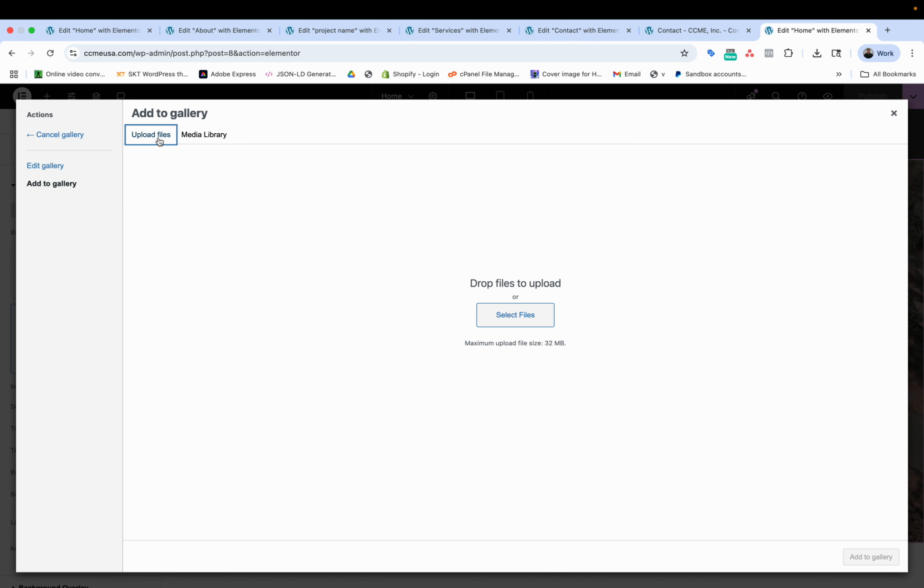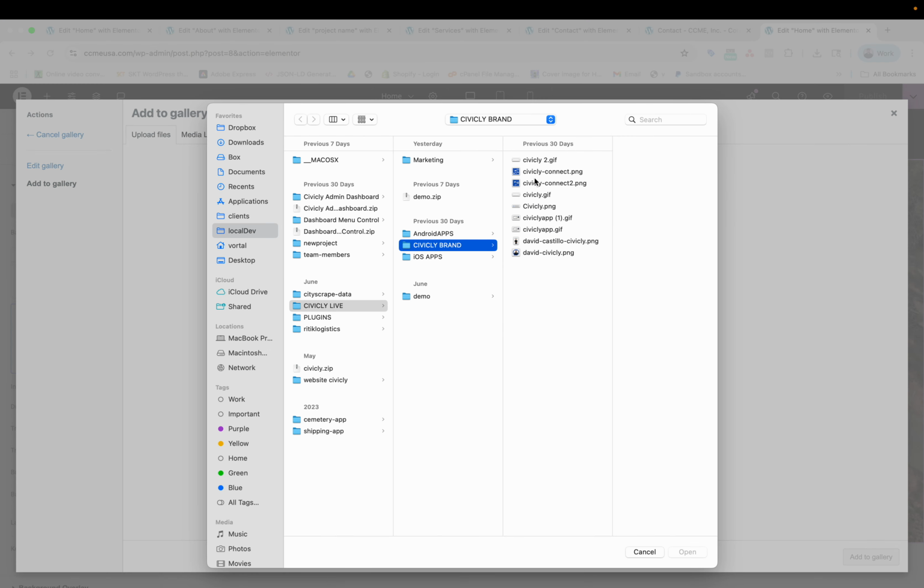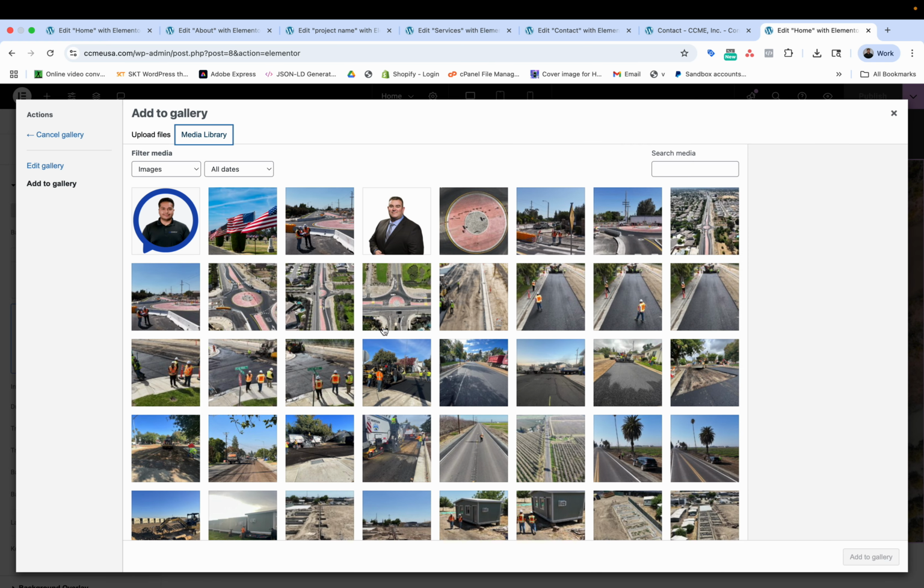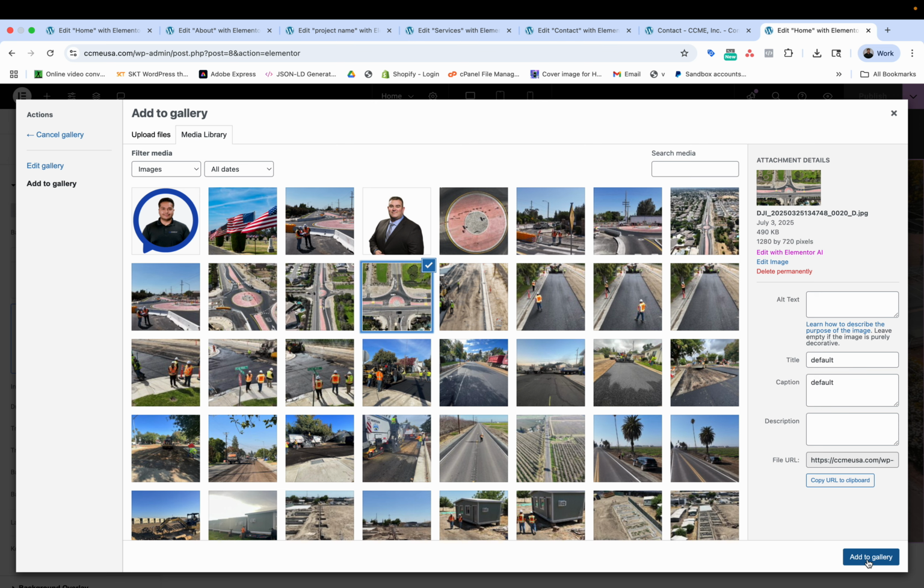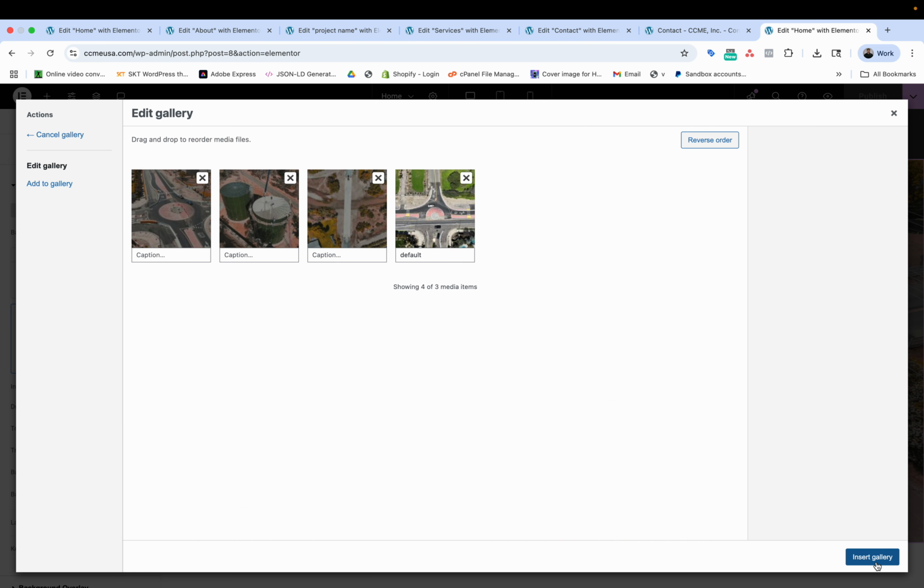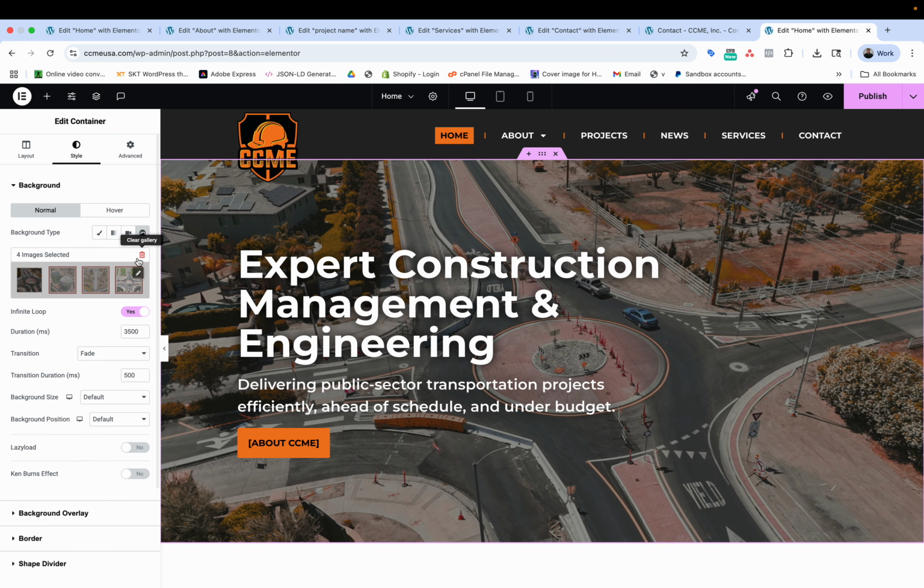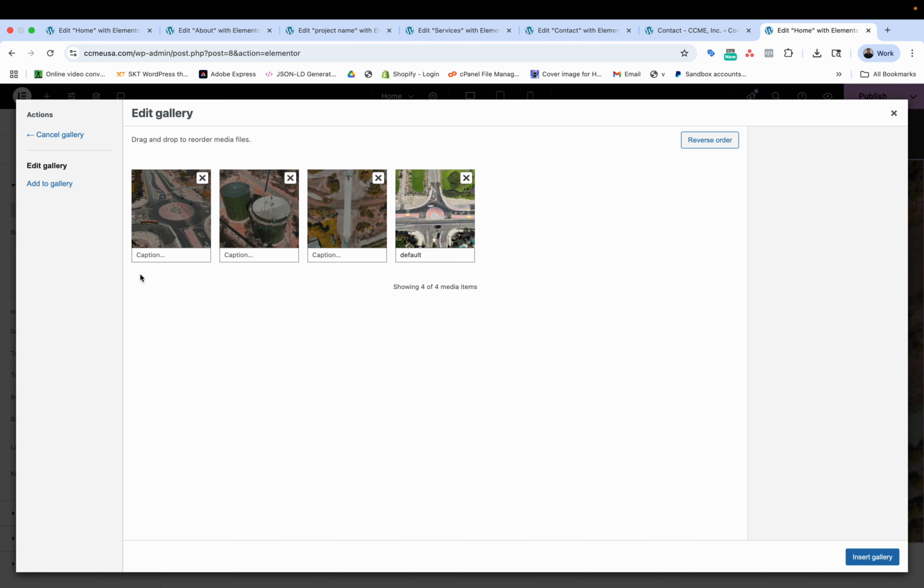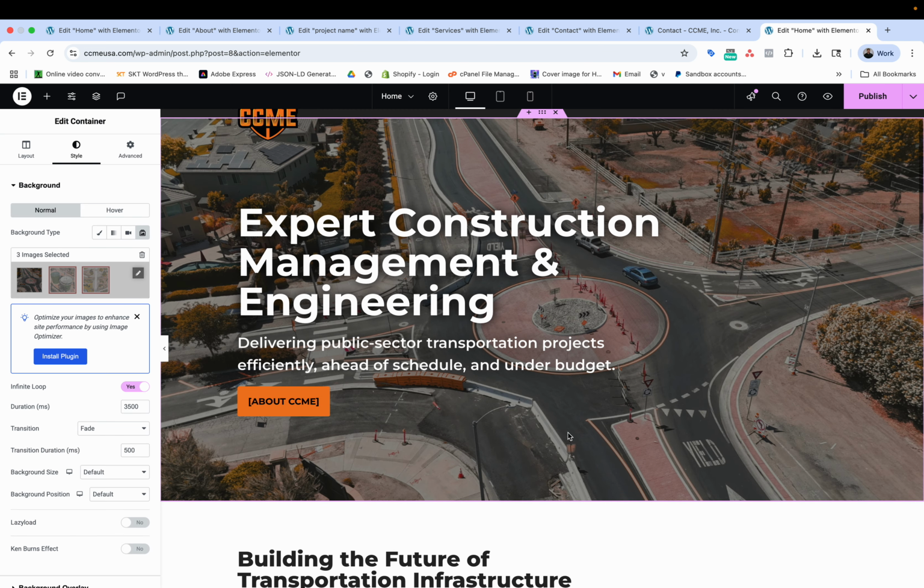You could either remove the images that are on there or add to the gallery. You could upload images from your computer, or if they're already on there, go to media library and select the image you want to add to gallery, insert gallery, and now it's the fourth image. Let's say now we need to remove it. Same thing, click on edit, remove, insert gallery, and it's updated.